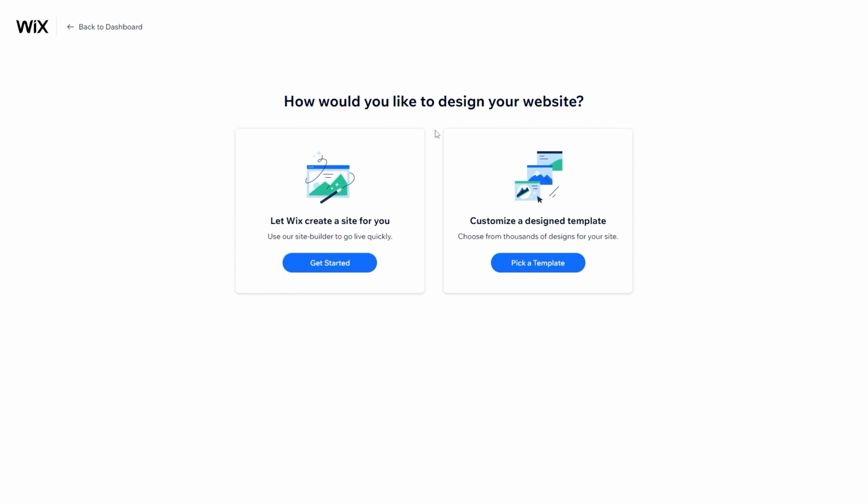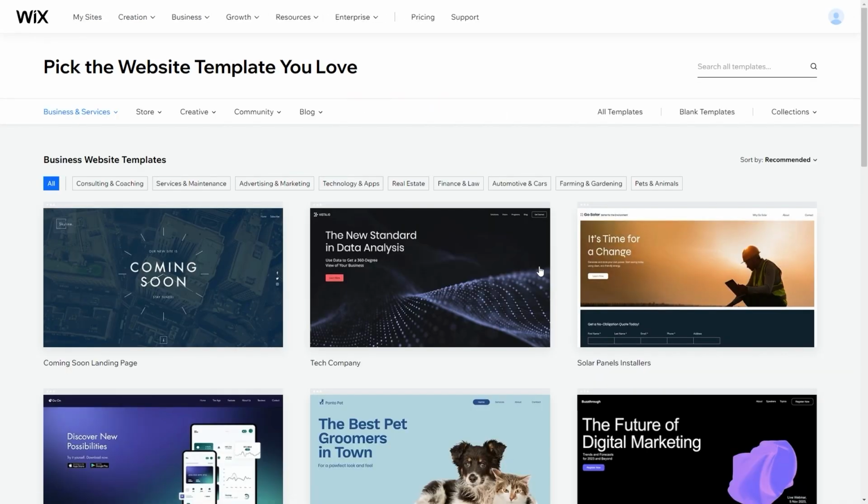And here we have two simple options. We can either let Wix create our site for us, or we can customize a designed template. Now, letting Wix create the site for you can be okay, but usually it's not too good. So we're going to go ahead and click Pick a Template, and then we're going to find a template that we can use for our Wix website from the massive collection of templates that are available to us.